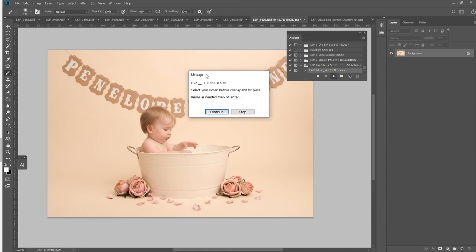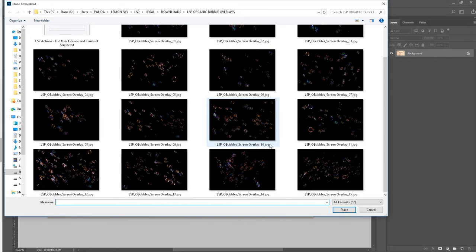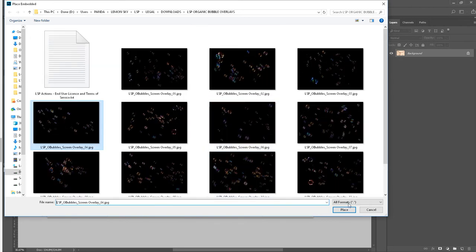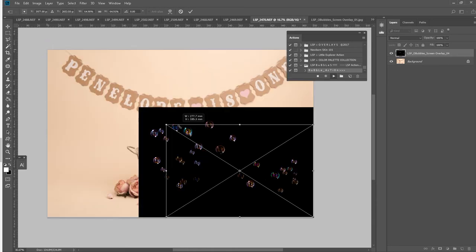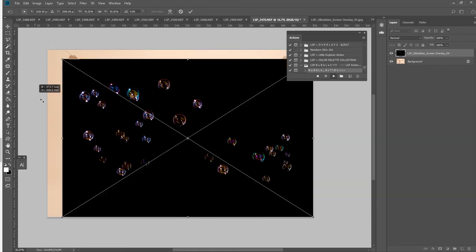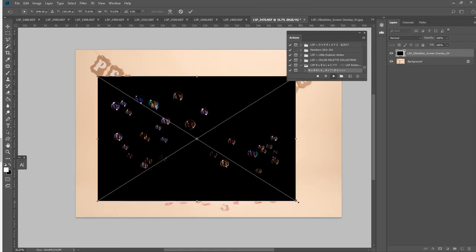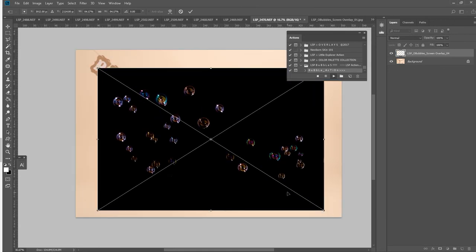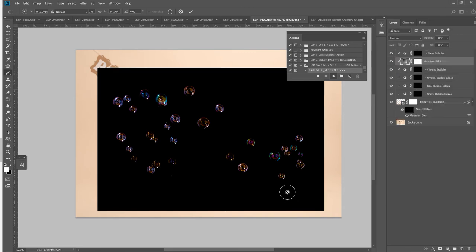An instruction will come up saying, select your chosen bubble overlay and hit place, resize as needed, and then hit enter. So locate your LSP bubble overlays on your computer, and choose the bubbles that you would like to add to your image. You can resize the bubbles, they will automatically fill your screen. I'm probably going to resize the bubbles to about here, hit enter, and the action will now play out and create all the layers you need to be able to paint these bubbles on.